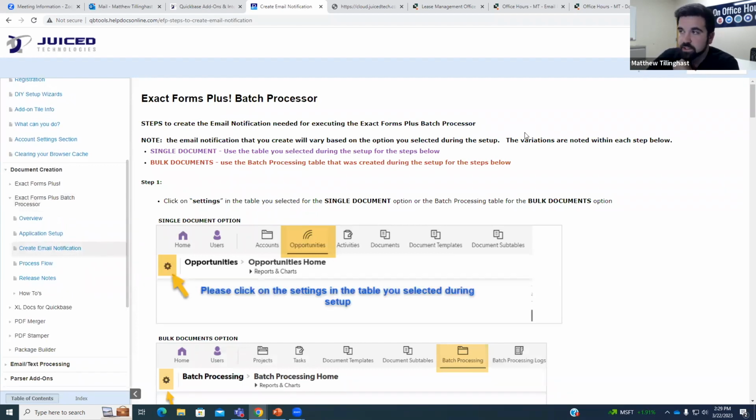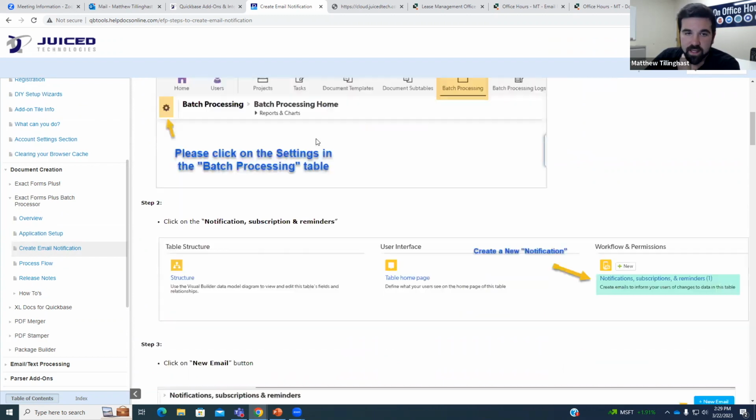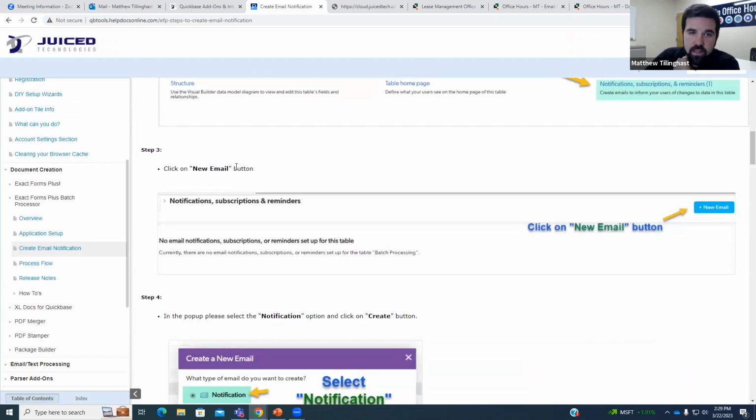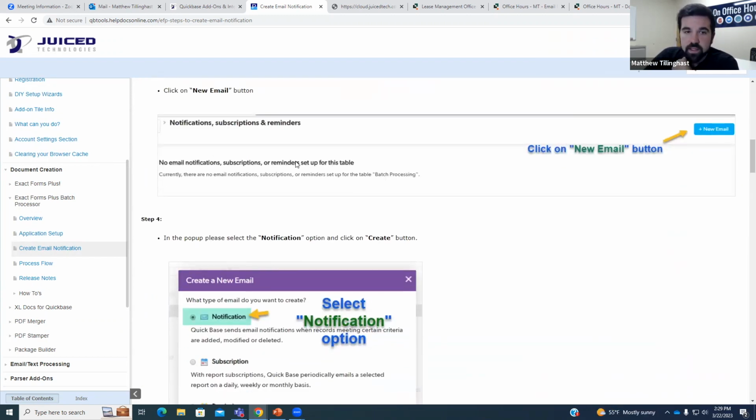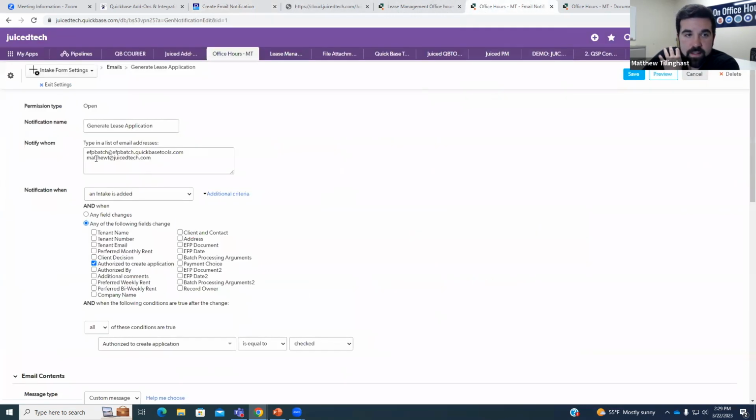If you guys have any questions about that, always reach out. But in this create email notification, if you follow the steps, you'll know exactly what you're doing and where you're doing it. But we already created, hit new email. We already got the notification. But in step 5, you're going to find enter the following email address. You can just copy that right in there. So you take that and you throw it right into your notify whom.